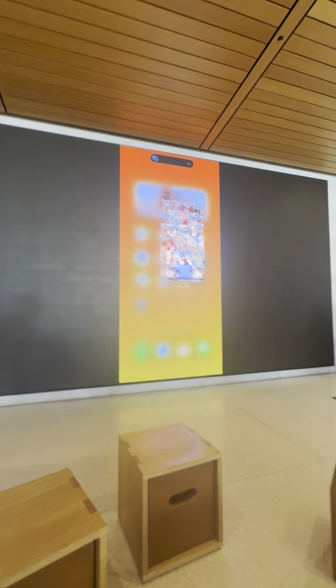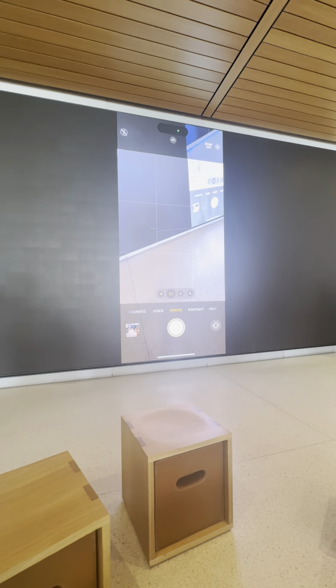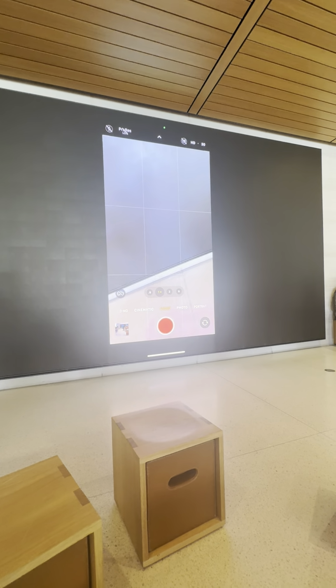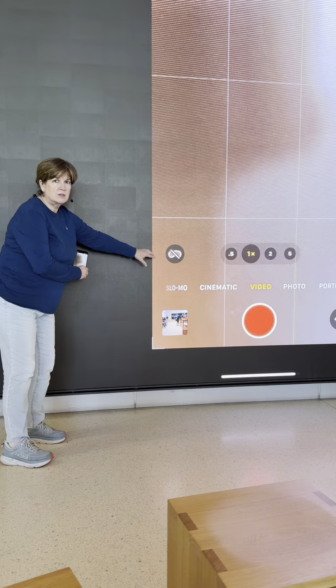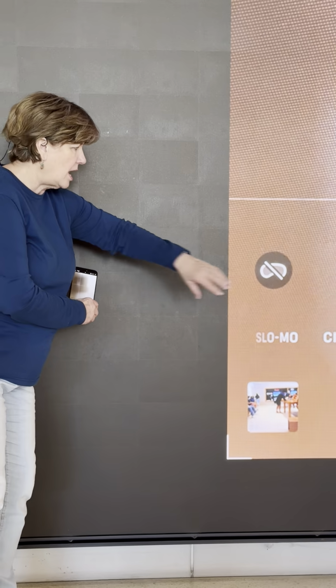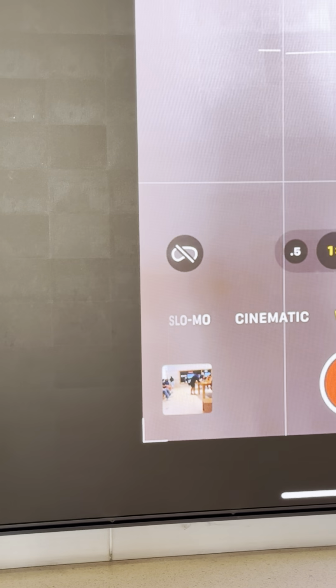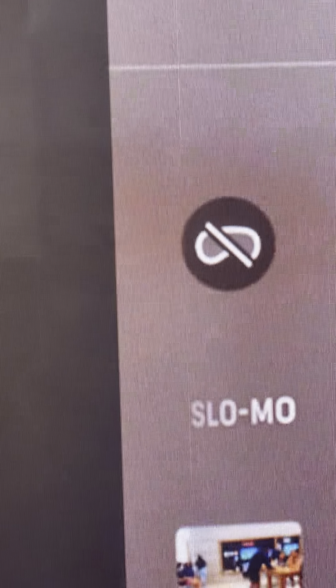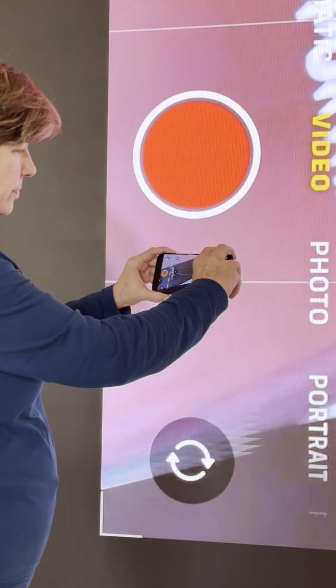Now, I'm going to go into the camera and I'm going to swipe over to video. Do you notice this symbol right here? This is emblematic of our Apple Vision Pro. There's a slash mark through it right now because you can't shoot spatial video on this 15 Pro or 15 Pro Max when you're in portrait. You've got to turn it sideways. Okay?